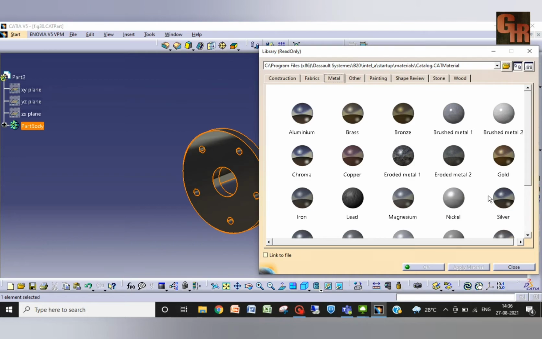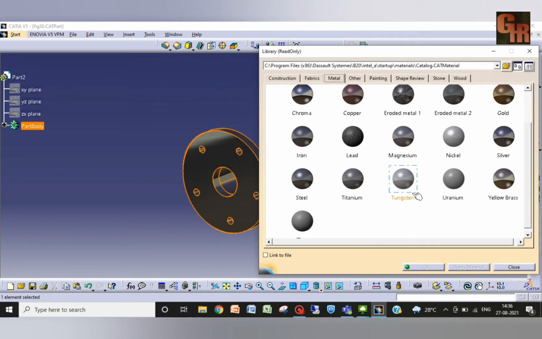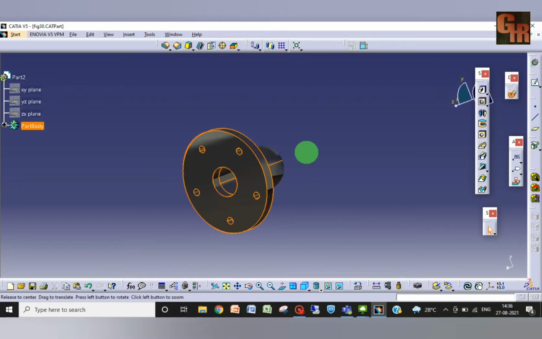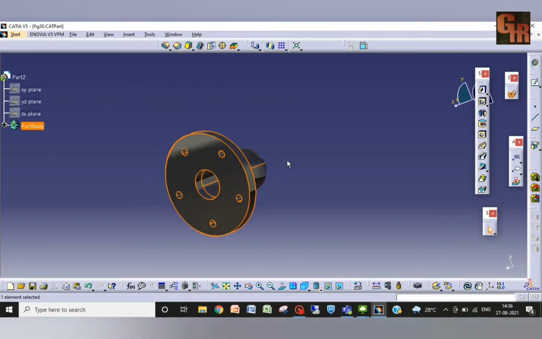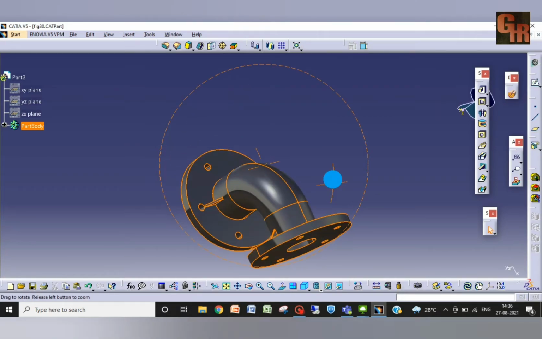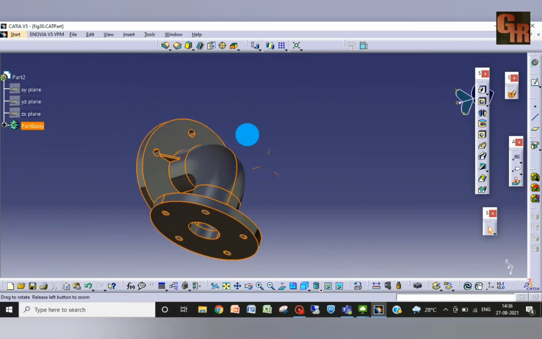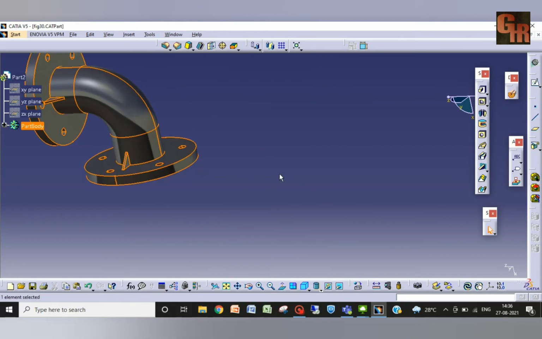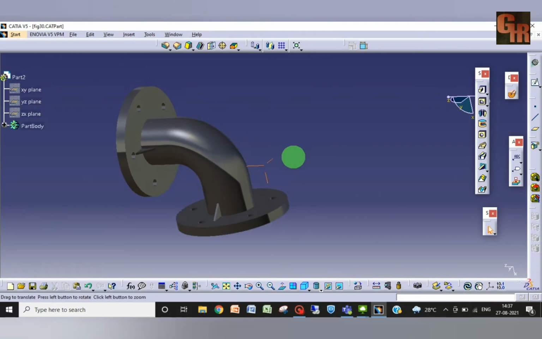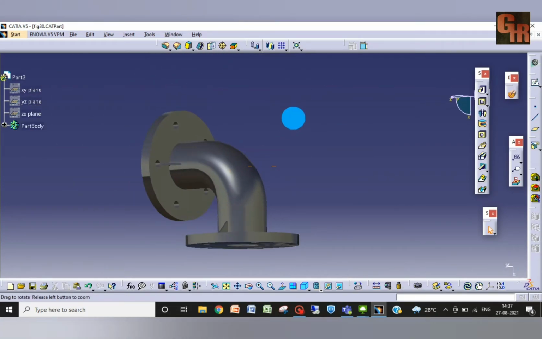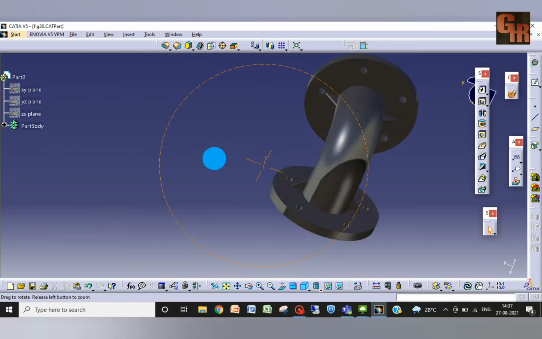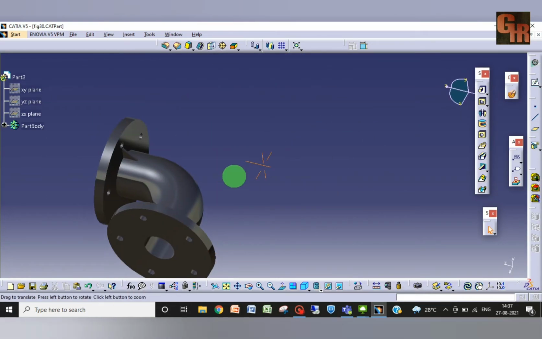And in metals, we have nickel, silver, tungsten, titanium, steel. This is steel, like this. See how different the materials are. In steel, it is not shining that much, as it was very shiny in the aluminum material.